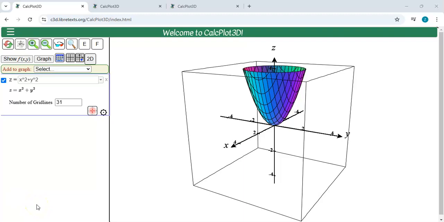Hey everyone, this video is going to be on how to use CalcPlot3D to look at first and second order partials. We'll even talk about the mixed partials, fxy and fyx. So it's not perfect for these, but it will help you visualize them if you know what you're doing. So hopefully this will help you understand that.